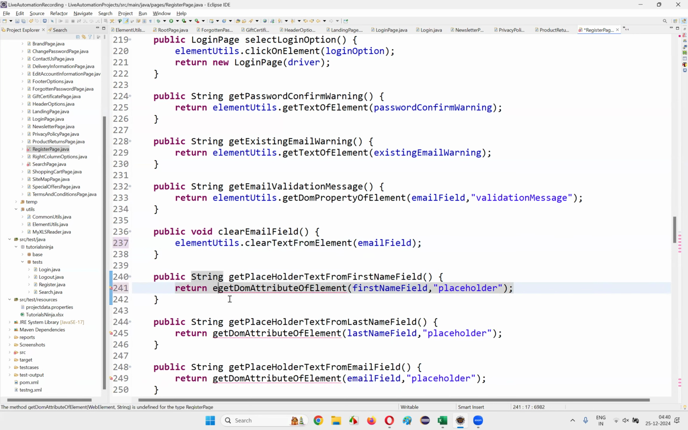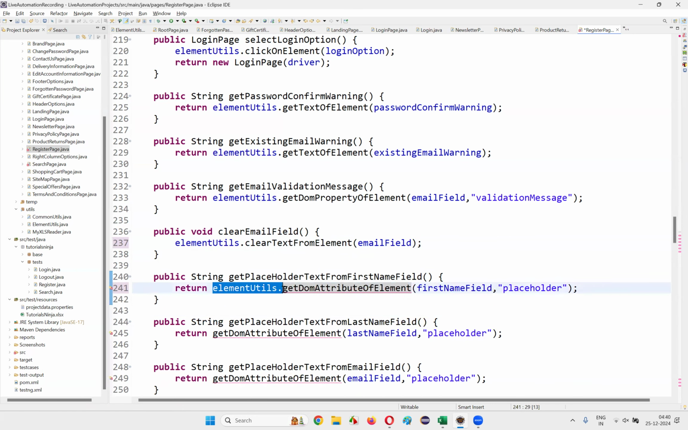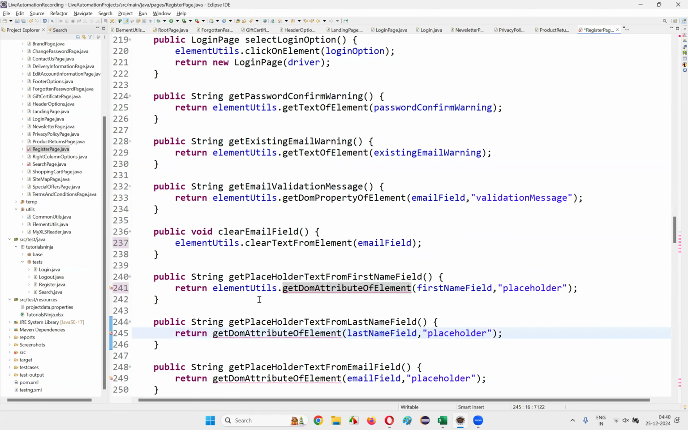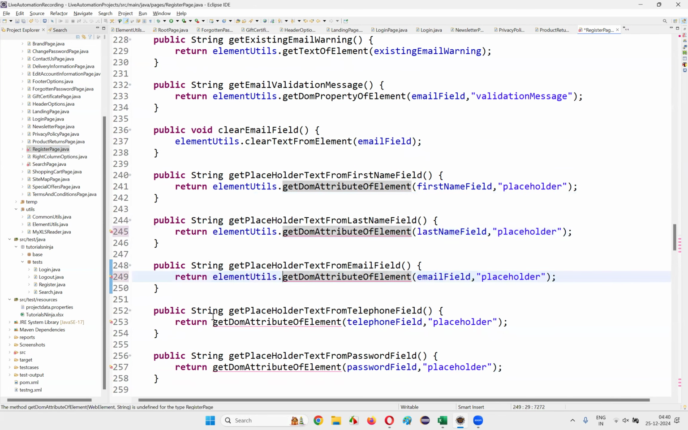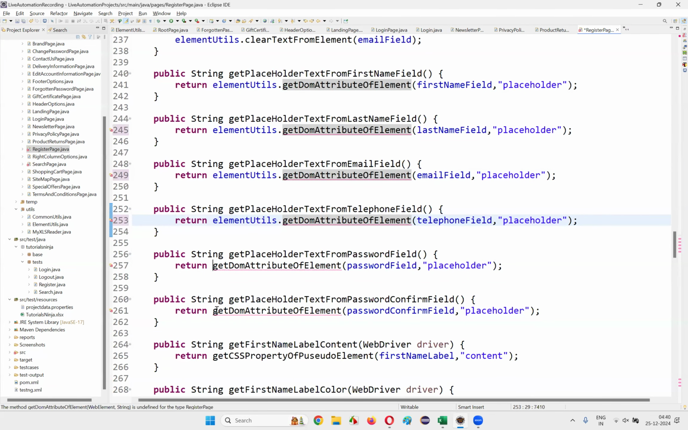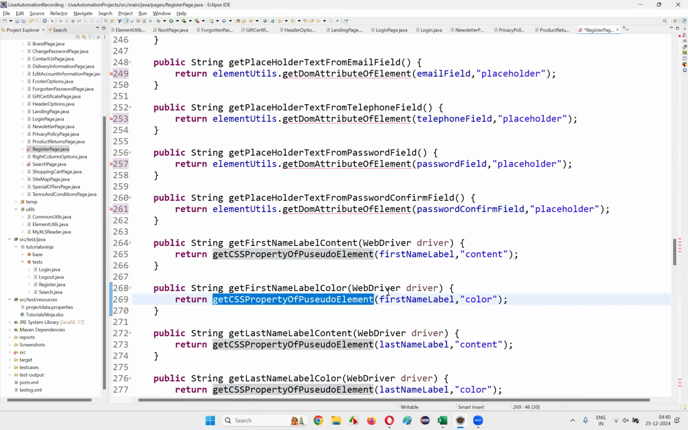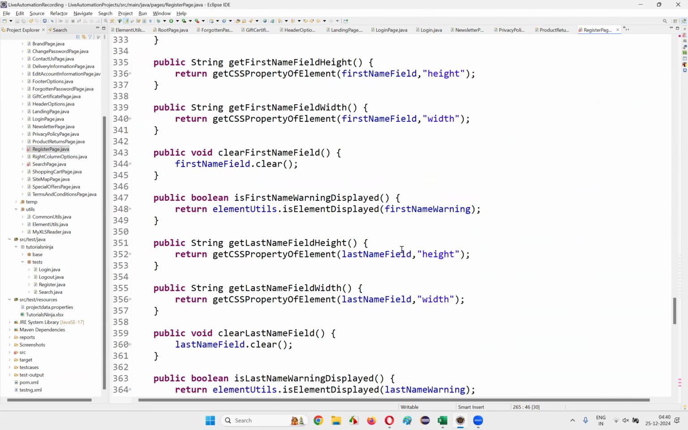Here element utils dot get text of element, get DOM attribute of element, and copy this part, DOM attribute. Okay, control Z, go back here, save all. Here get DOM attribute, element utils dot get DOM attribute. I don't know whether this particular method is implemented there or not. Okay, save all first of all. And here the CSS property of pseudo elements were not implemented.